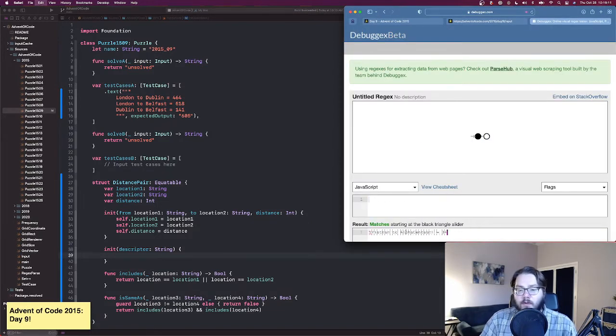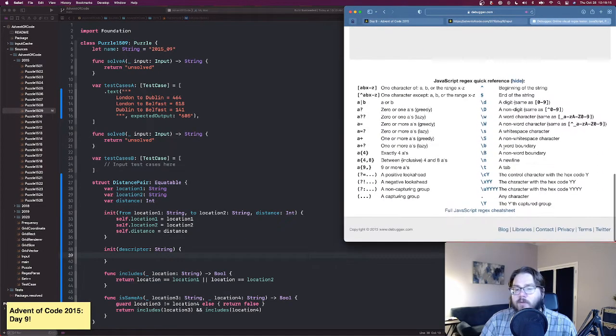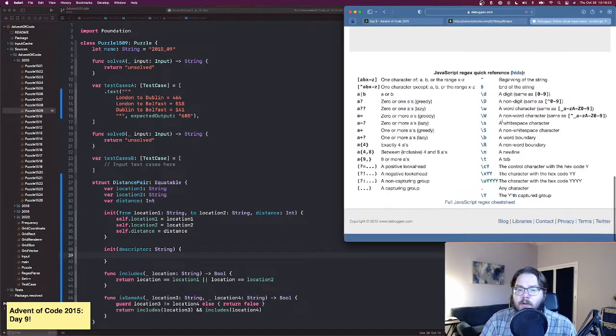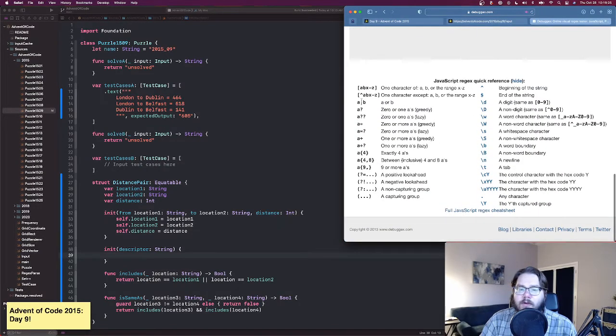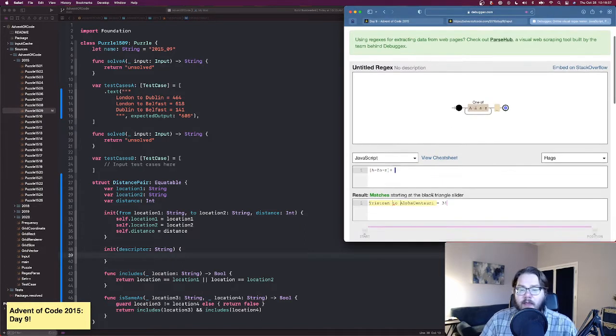Okay, so first we have a show cheat sheet. First, we're going to have a word boundary. I don't know what that is. Okay, a word character. One of any character. Okay, so let's just do A to Z, and there's going to be multiple of those, and there's going to be a space, and then the word to, and another space, and then we're going to do A to Z again.